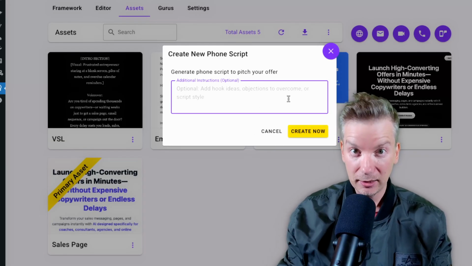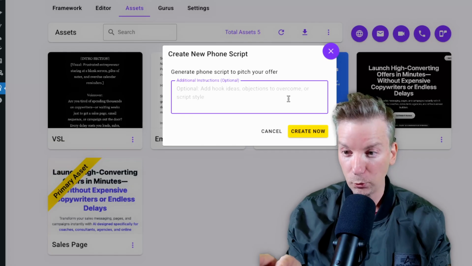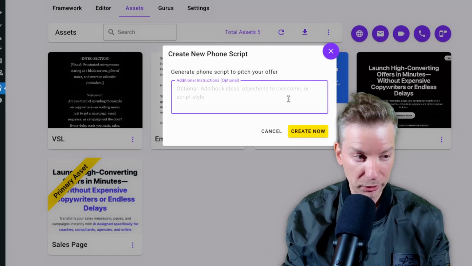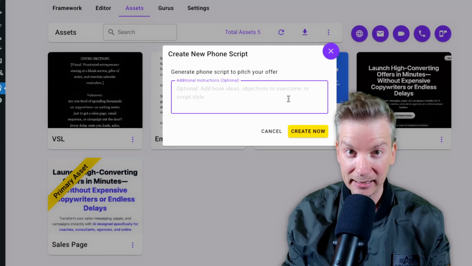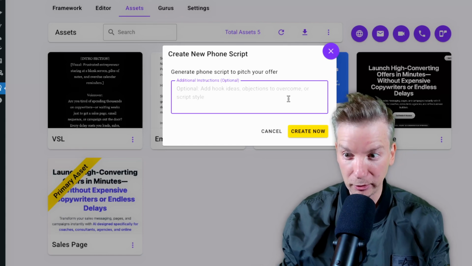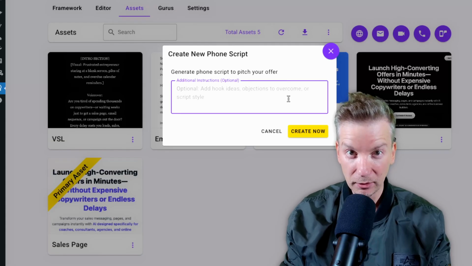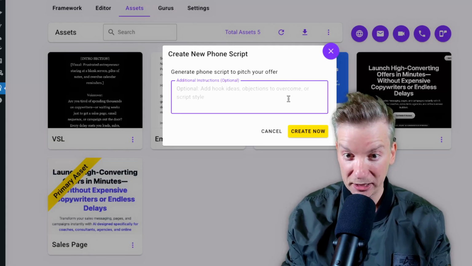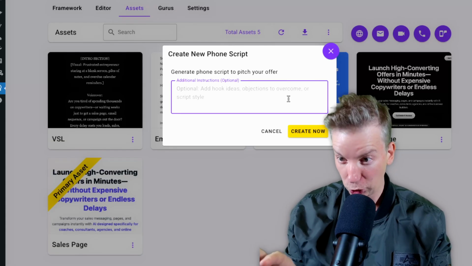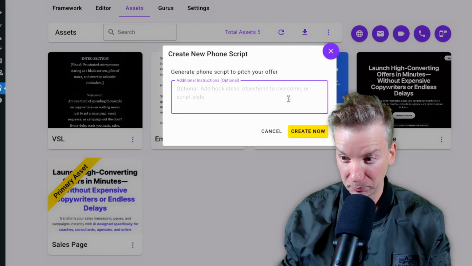Now, again, what I would actually do, I would put a note here into AI Offer Pro generation. And I would say, hey, I need this for this particular prospect, and it'll give me exactly that for that particular prospect. And you can generate multiple scripts for the same offer. So depending on who you're reaching, who you're calling today, you would create a script for that.